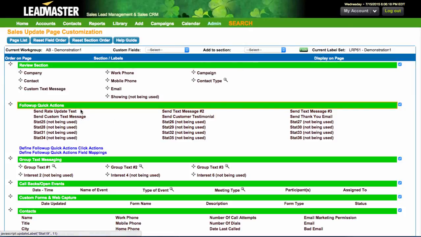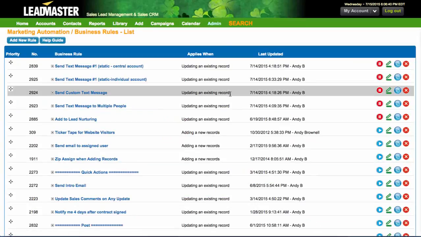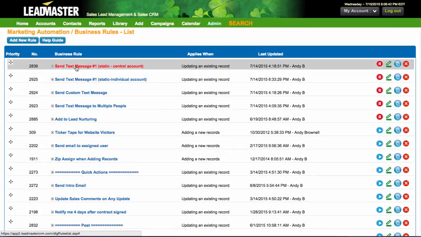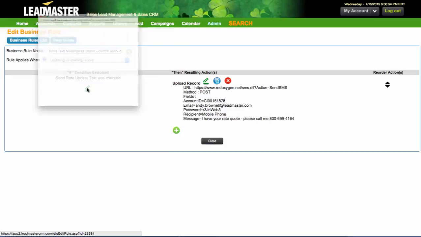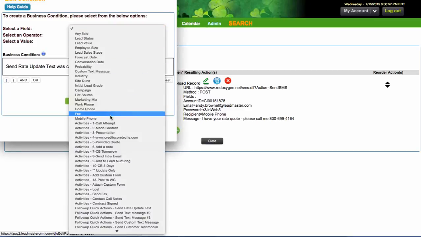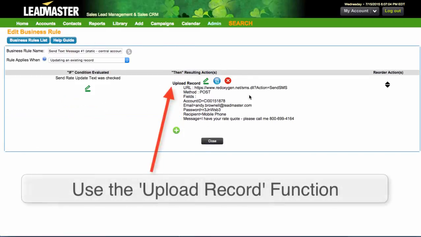Okay, now that I've got my label defined, it's time to put the workflow in place that's actually going to send the text message. Let's go to Admin and Marketing Automation and Workflow. And here is my first business rule. Send text message number 1 static from a central account. And here's how I set that up. When Send Rate Update Text was checked, and this is simply the condition, when Send Rate Update was checked, I click Insert and it comes in here, then do these things.